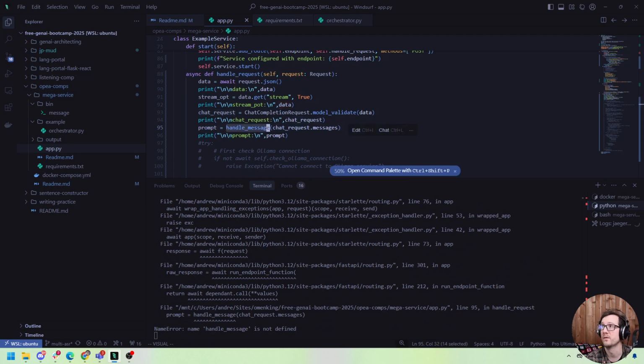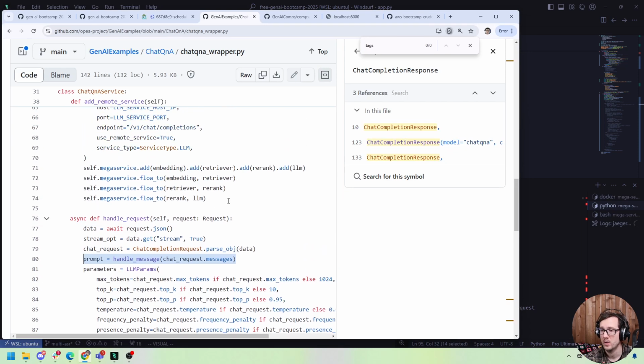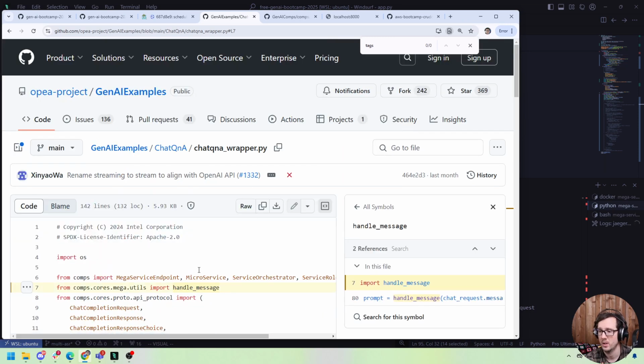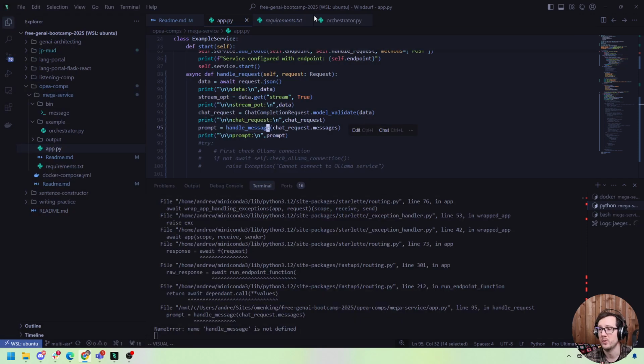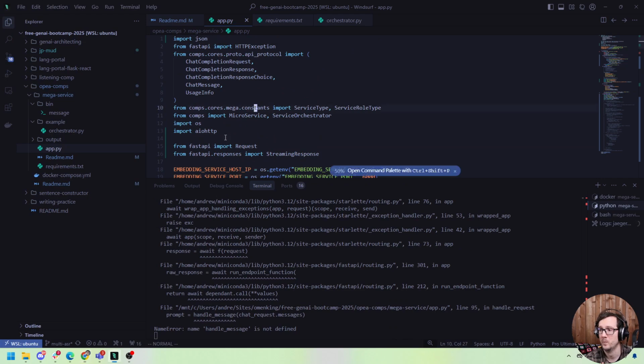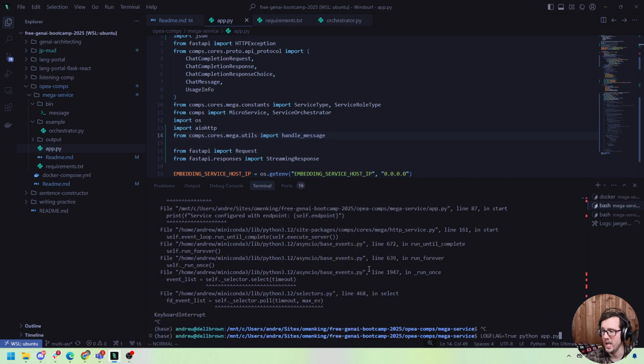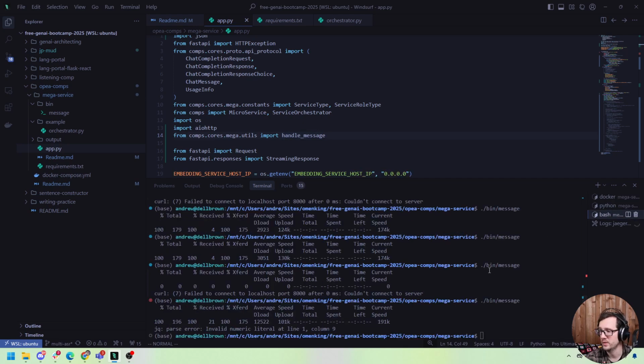Oh, because this is a function. So somewhere here, there's a handle message function. Let's go take a look at it. Oh, it's up here. And it's part of the core's mega utils. Okay, great. So now we'll go back all the way to the top. I'm going to go ahead and paste this in here. I'm going to go ahead and hit up, and we will wait for this to start running.